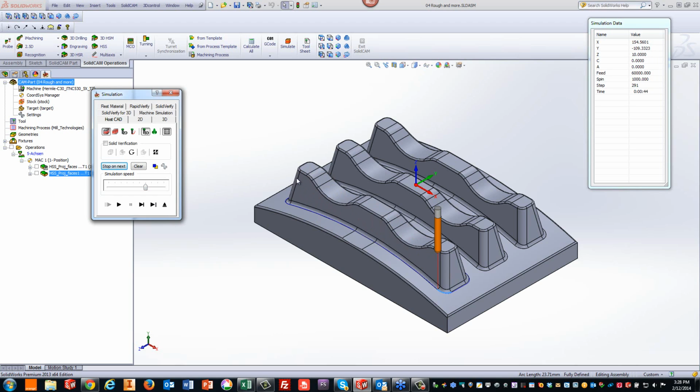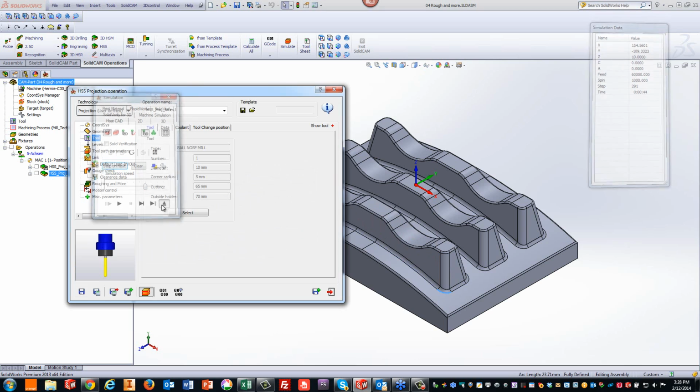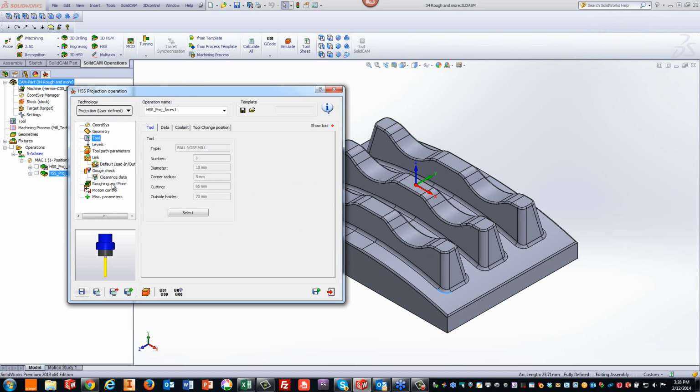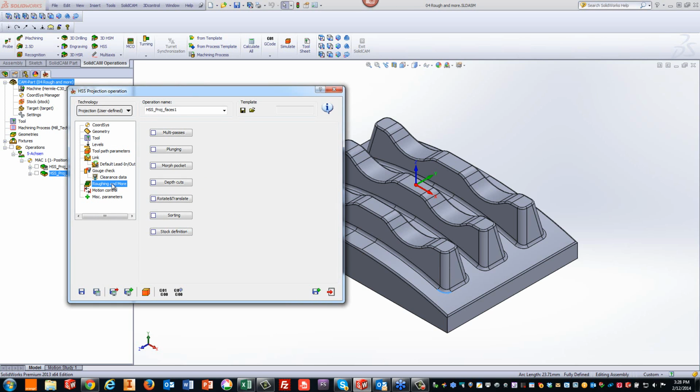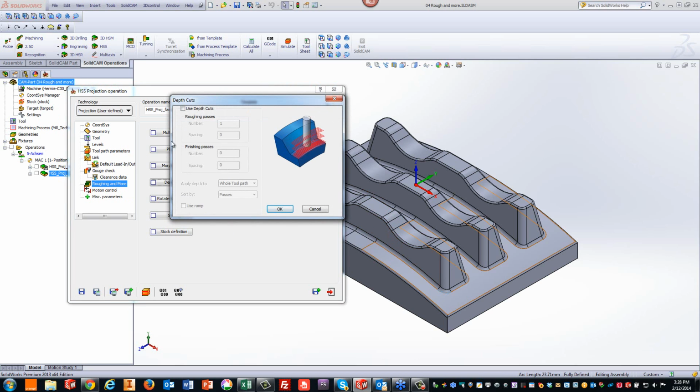Not all at one shot, but doing it in several steps going down. So for that, I'm going to go into my roughing mode. Since I want to do it in several depth cuts, I'm going to use the option of depth cuts. Let's say I want to do a total of 10 different cuts, each one being spaced 5 millimeters apart from each other.